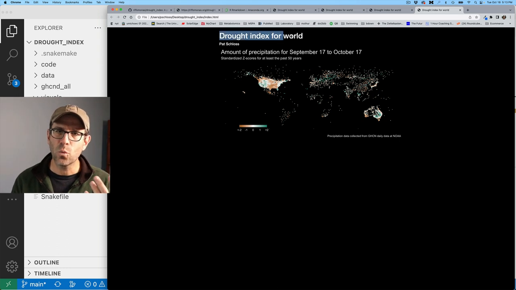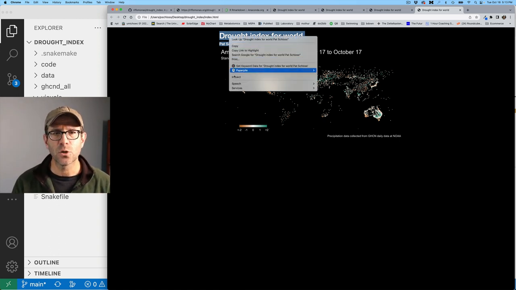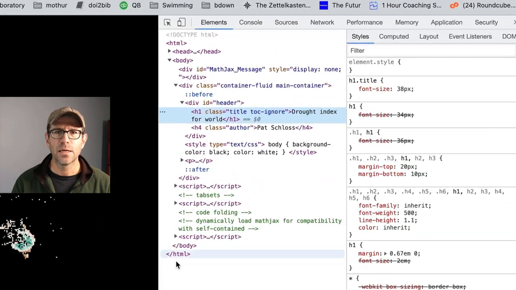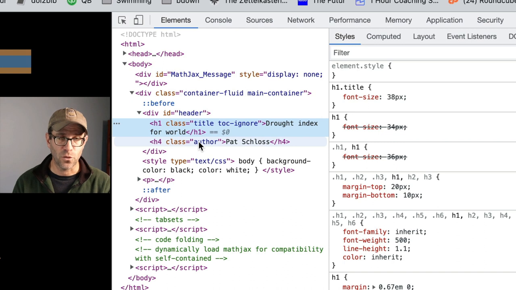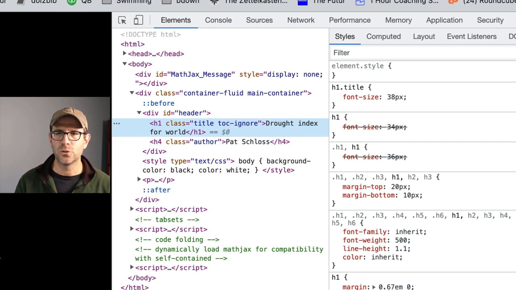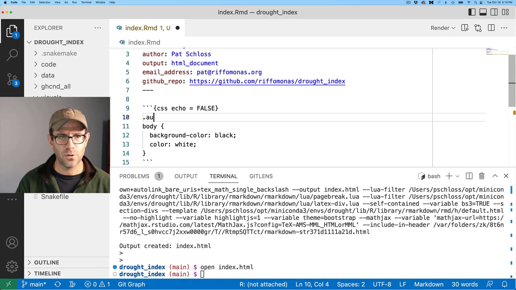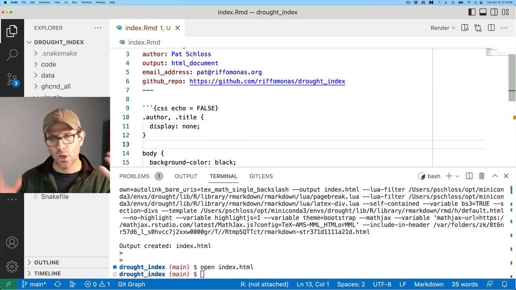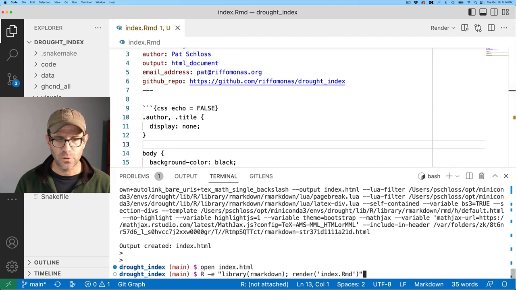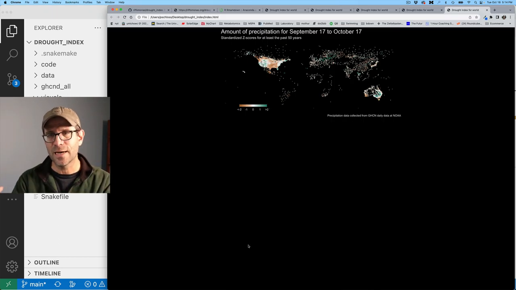I don't quite know if there is an ID or a tag that is being used for these titles and names. So if I right-click on it and choose inspect, what this shows me is that for my title, it has a class of title, and for my name, for the author, there's a class of author. And so I can turn off the display on those two classes. Back here, I can do .author, comma, .title, and then within that, I can do display: none, and that should turn off the display of my name and the title. So let's go ahead and try this again. And again, my name and the title go away.